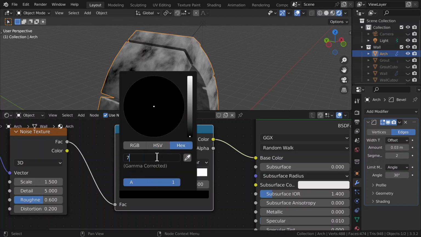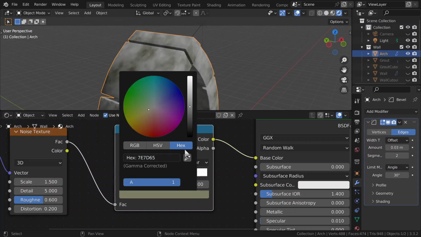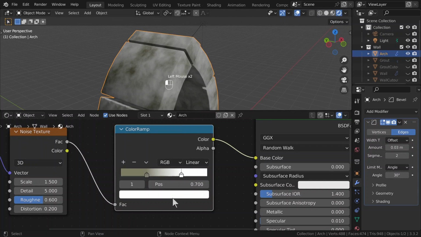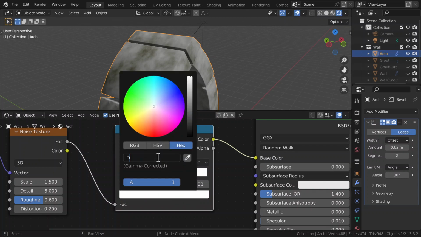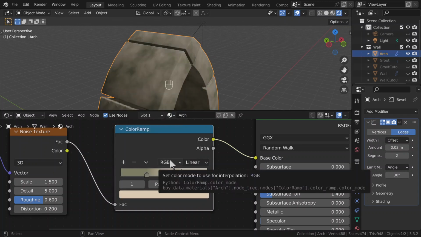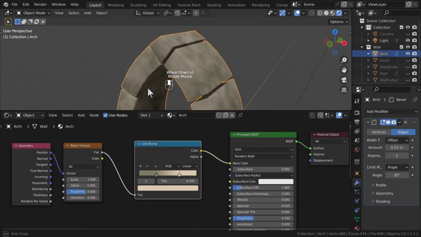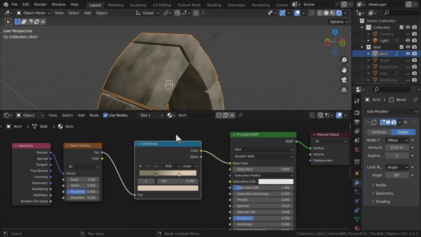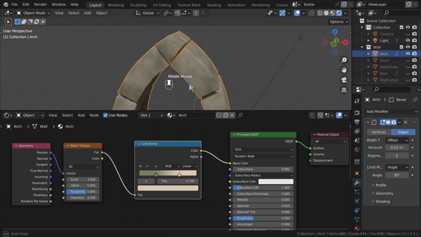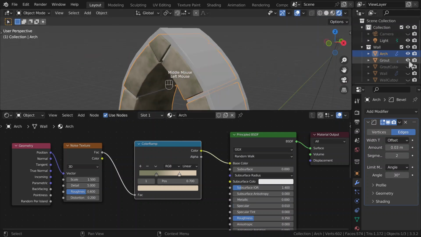The left side gets hex color 7E7D65. The right side's hex color value is DDCAB3. It needs a bit more detail like bump, but I'll leave this texture alone for now and copy it over to the grout and change the colors a bit.